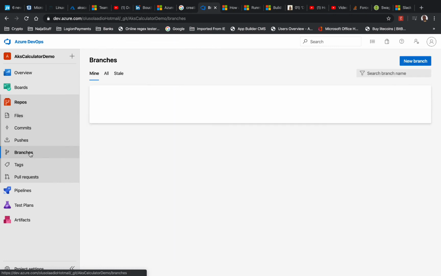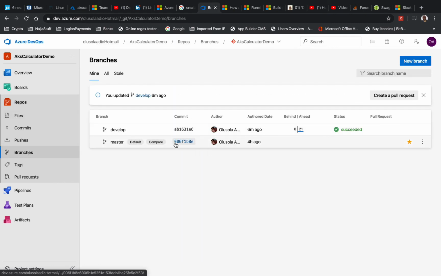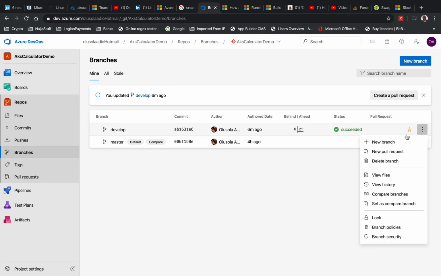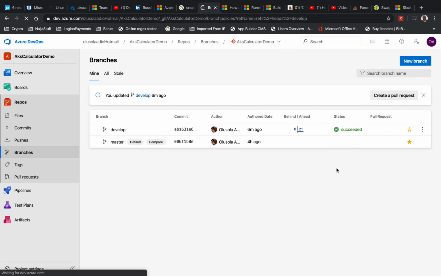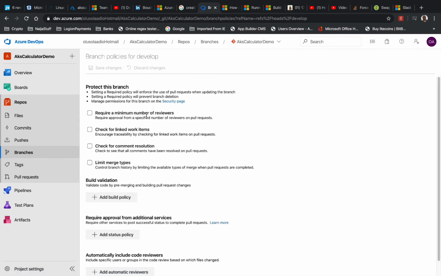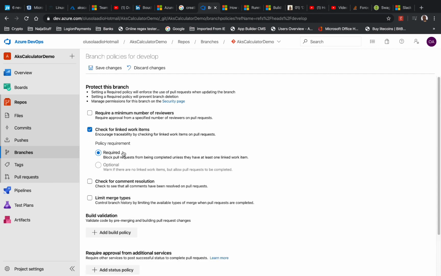So we're going to go to the branch, and all the while we've been doing all our stuff on the develop branch. So we'll come over here and set up what we call a branch policy. Now, with the branch policy, we're going to check for linked work items, which is, we require a linked work item.